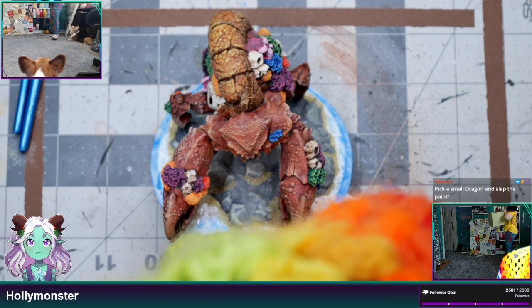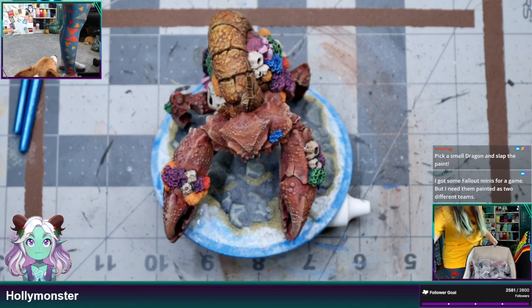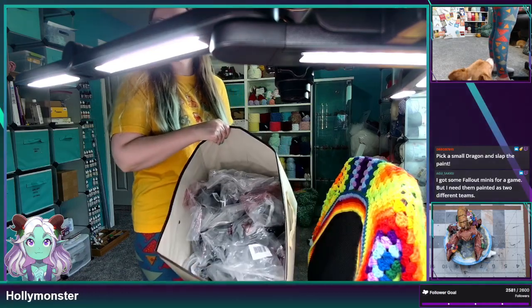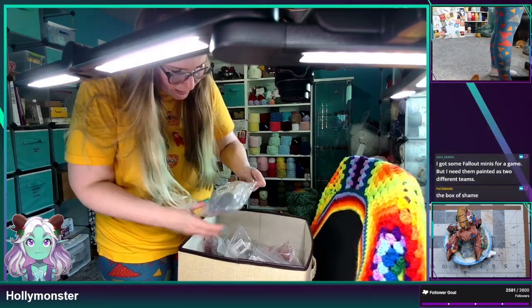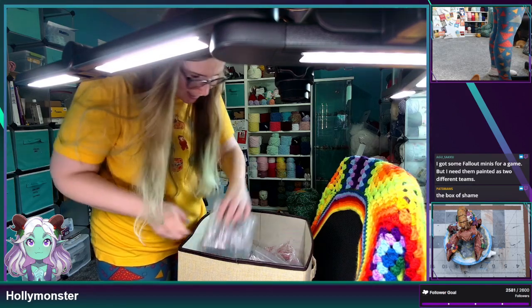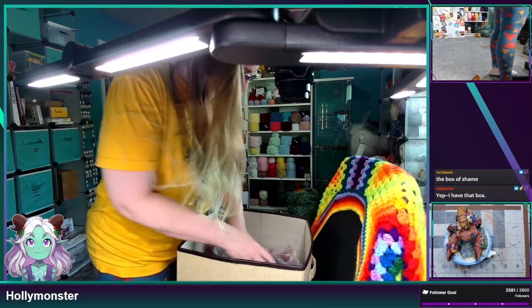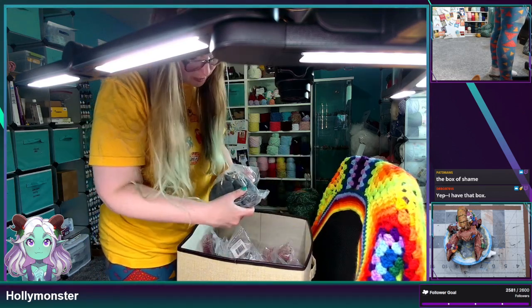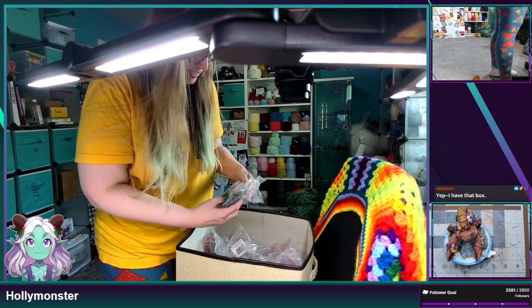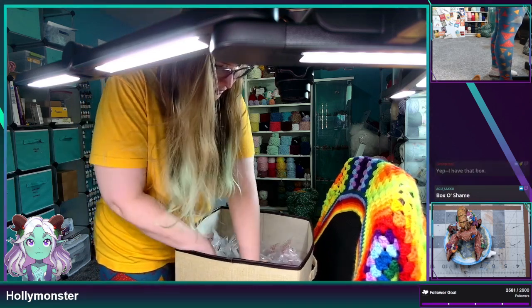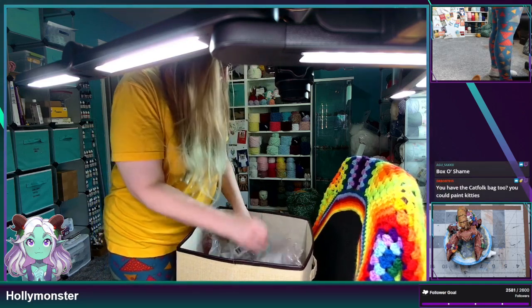Holy moly, what else is in here? Oh my gosh, I don't even know what else is in here. Look at this. I think this is all the random dragons and stuff. Let's see. Extra dragons. Kaiju. Oh, I can paint Godzilla. What's this one? Yogg-Sothoth. That's not a dragon. Big box of shame. This is a bust. Oh my god. Oh no.